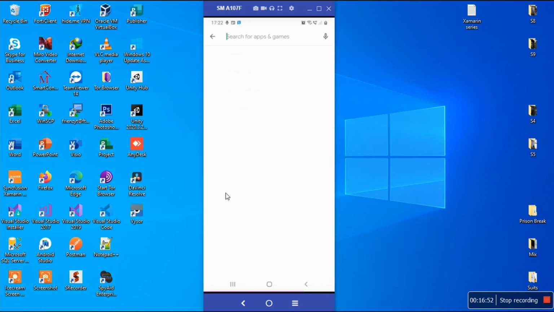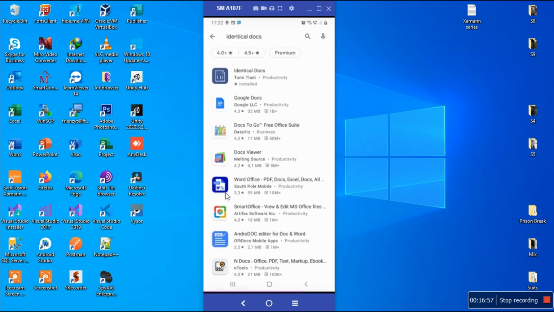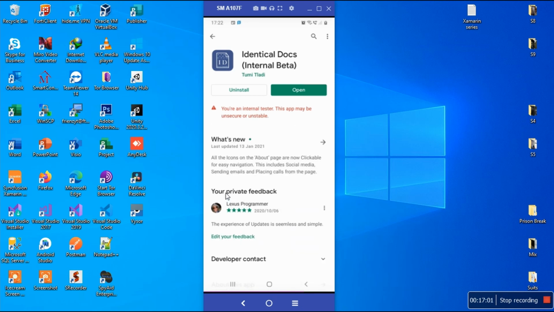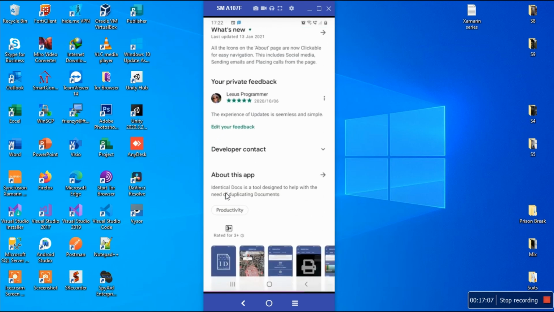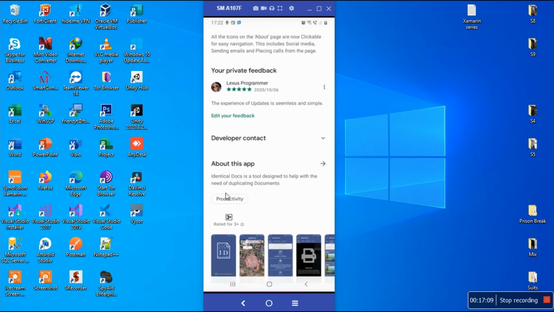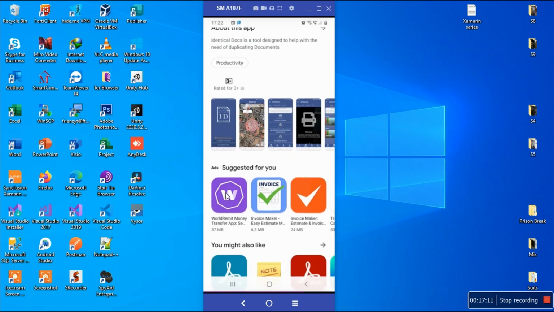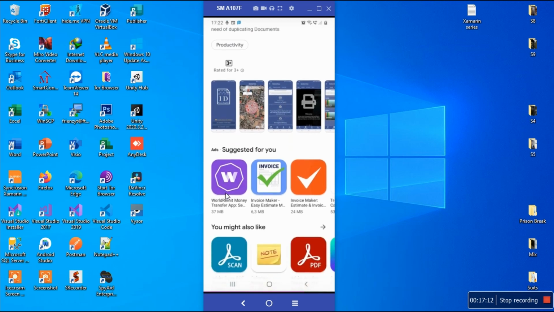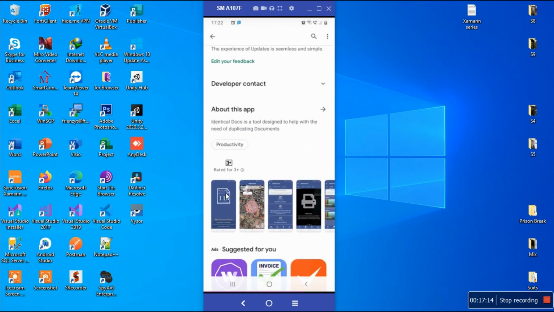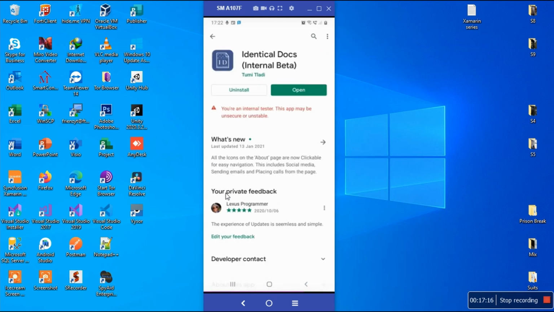and then we're gonna search for identical docs, and there we go. It says it's currently installed, because this is very important. Yes, it's installed, and yeah, so I just want to show that yes, it's currently installed, and then this is the actual app. Yeah, so now we know this.